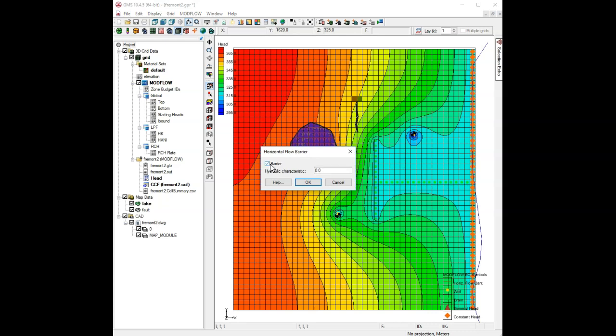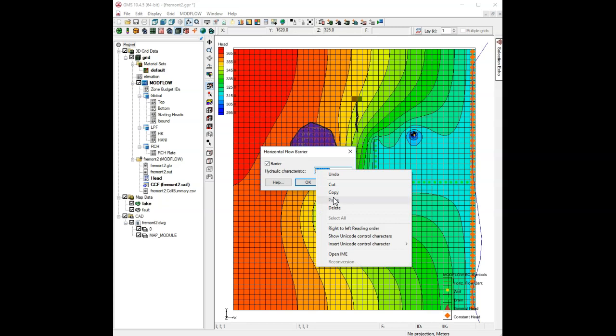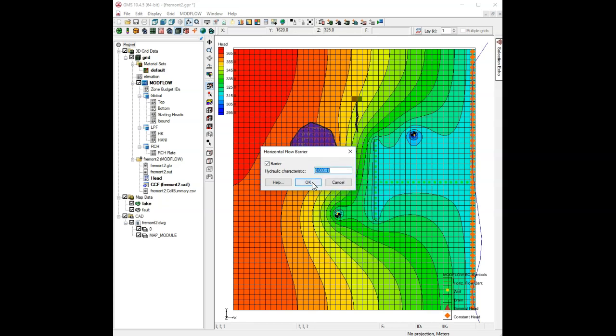So when you turn that on, it marks the boundary between these two selected cells as a horizontal flow barrier. So when water goes between those cells, the flow rate is adjusted to account for that fault. And so let's put that as 0.00001. And I'm going to select that, copy that to my clipboard so that I don't have to type that every time. And I'm going to click OK.